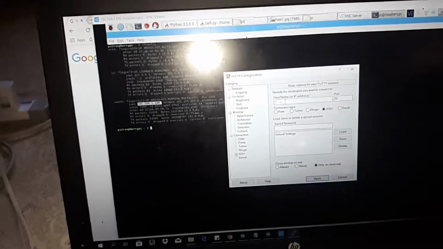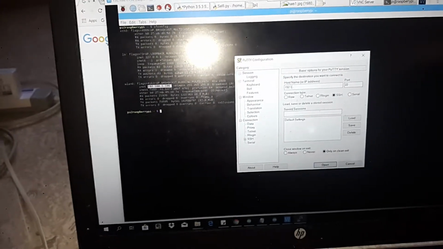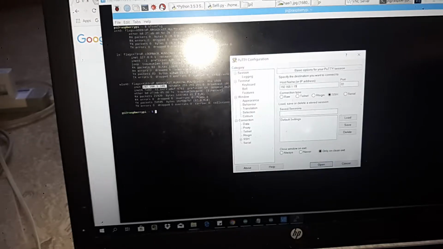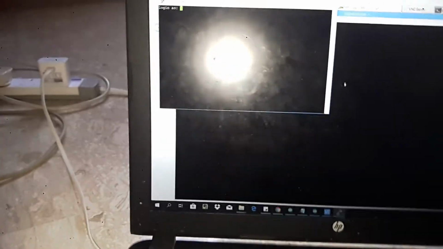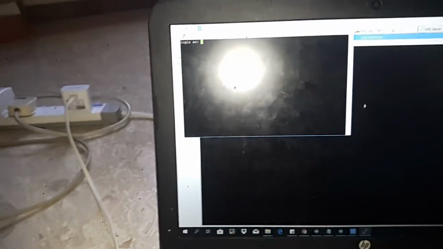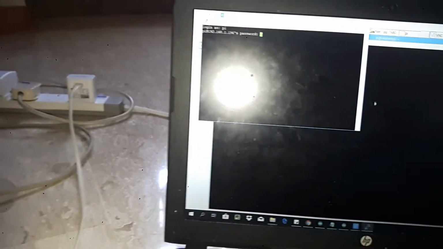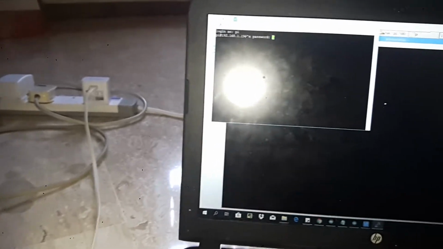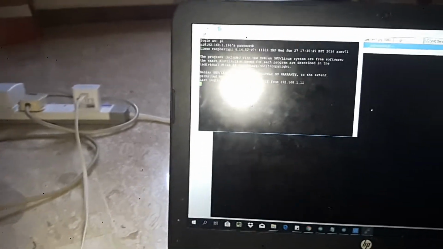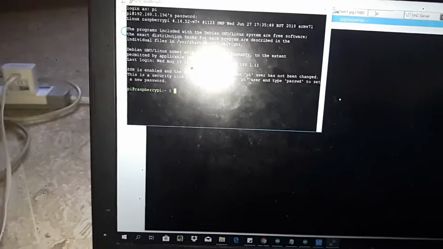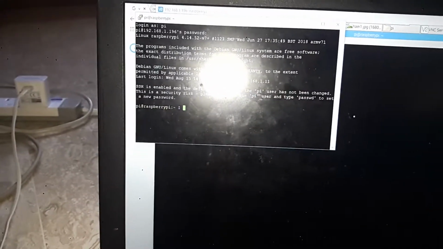Usually the default port after that is fine, so I type in here 192.168.196 and then I press open, then login as. By default the username is pi and the password, which you're highly encouraged to change, but if you did not change, is raspberry. So you can see there I'm able to SSH now.